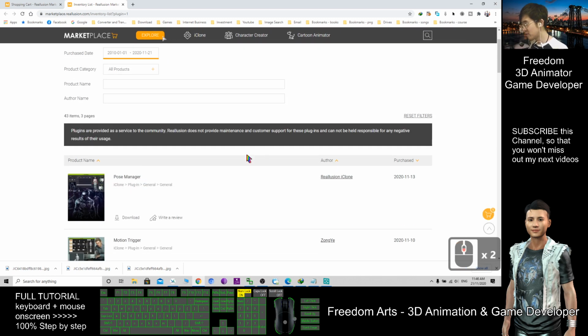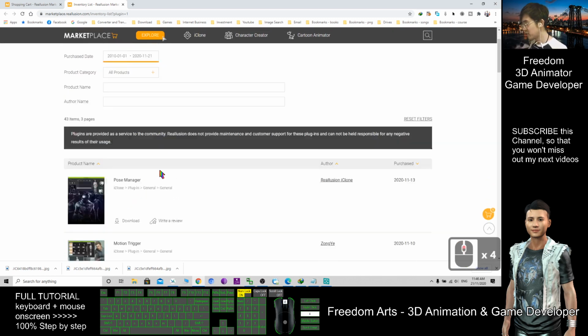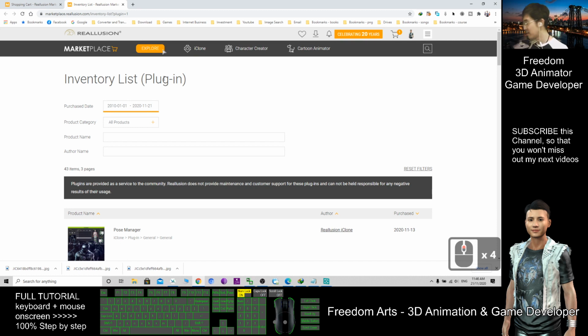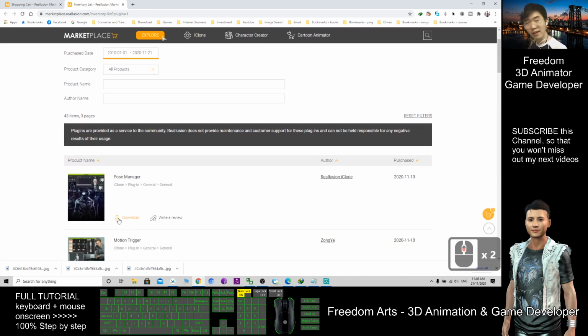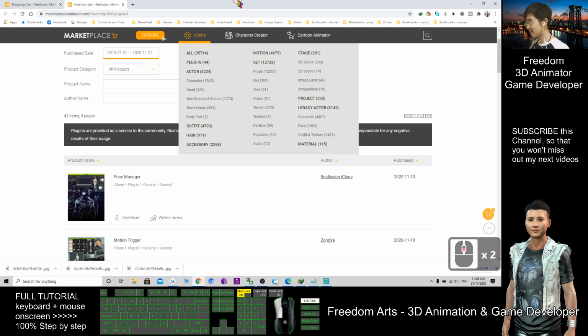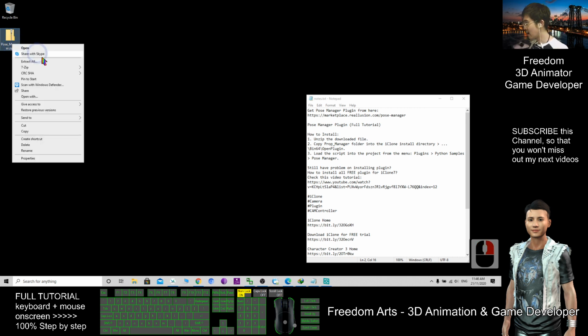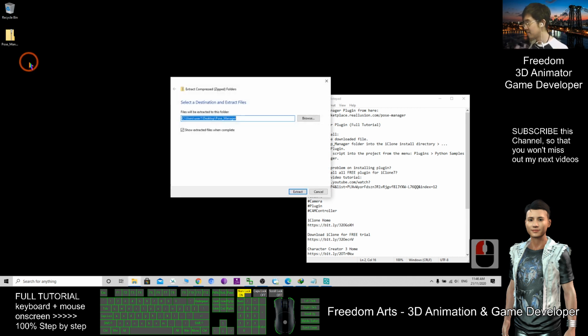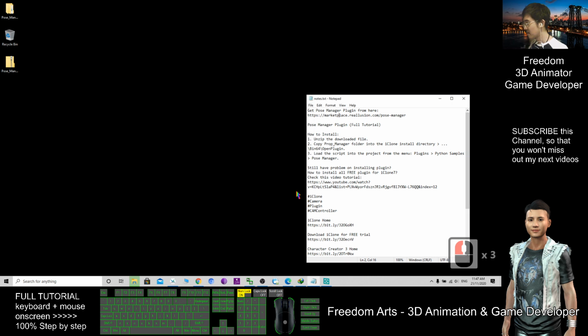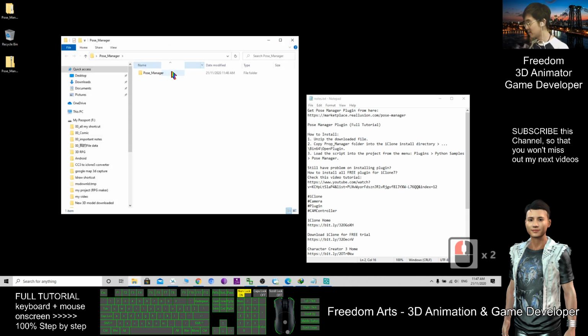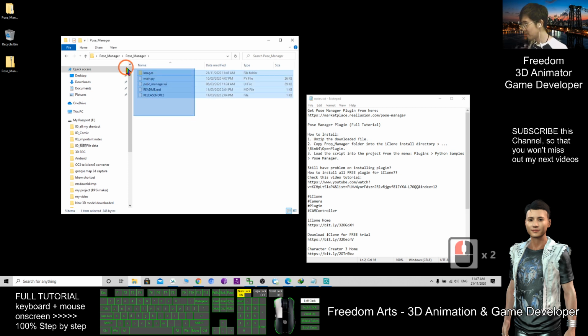Then you should be able to find this post manager in your inventory list of the plugins. You just need to click download. After you click download, you will get a zip file, post manager zip. Just right click and choose extract all. I untick this, click extract. After finishing extracting, it will become a folder, the post manager.